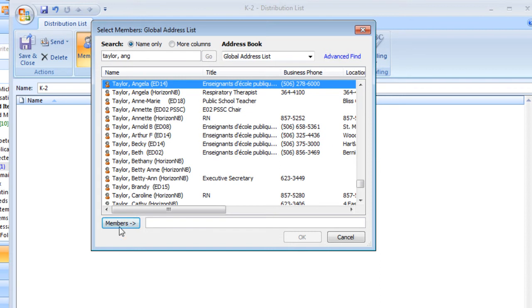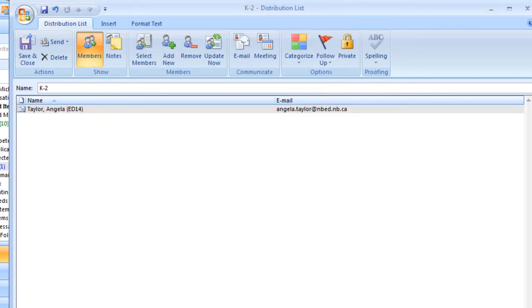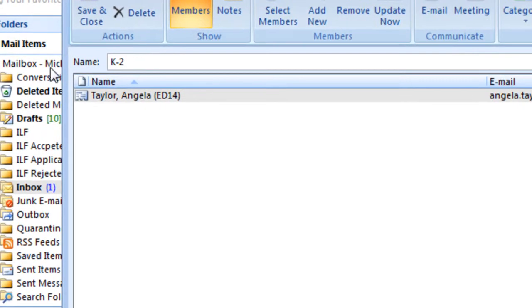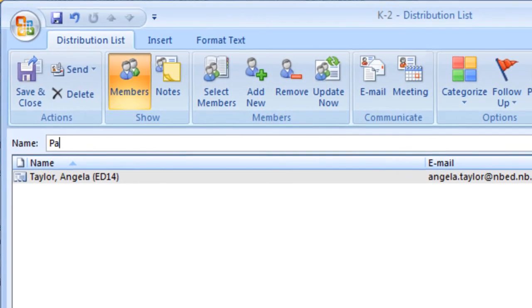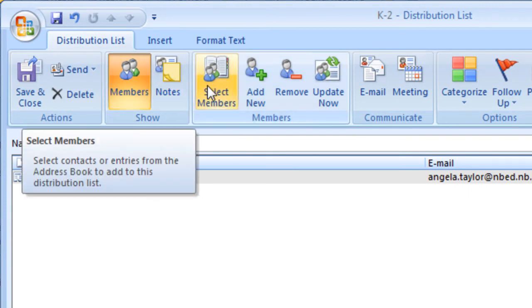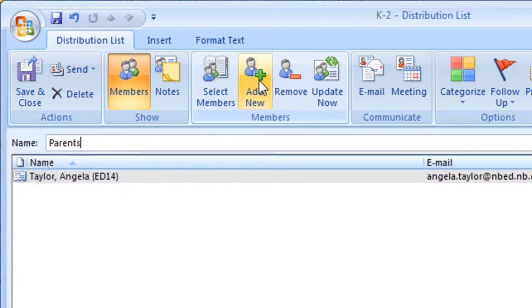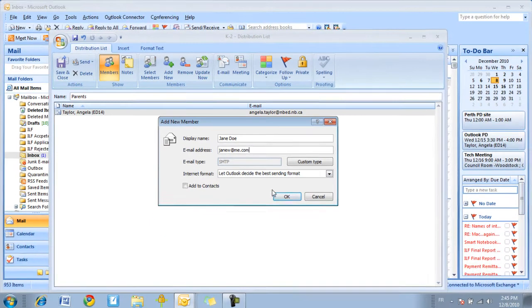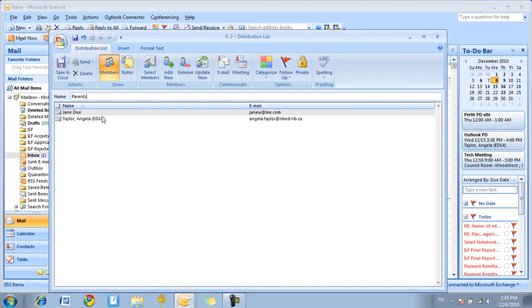And there she is. It puts it here. This is to select members that are in the distribution list. Let's say you want to create a distribution list of parents for your class. So I would click on parents. And obviously most of the parents won't be in the global address list if they're not government workers. So if you have their emails, you would add new, you would put the parent's name and their email address. And it puts them in the list, and that's how you would create your distribution list.